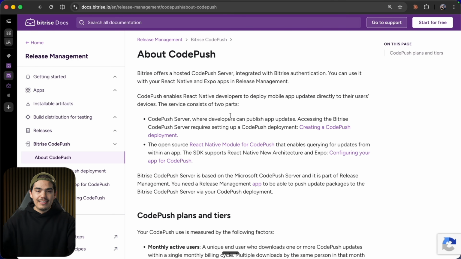I'm going to be referencing this guide from the Bitrise docs, which basically walks you through everything step by step. So in case you get stuck, you can reference the documents, and I'm going to leave it in the description. You can check it out as well.